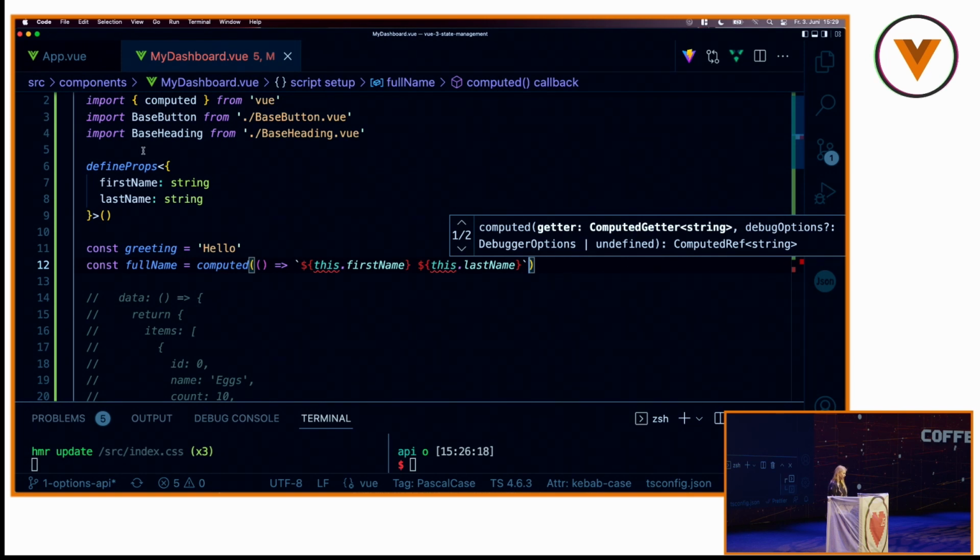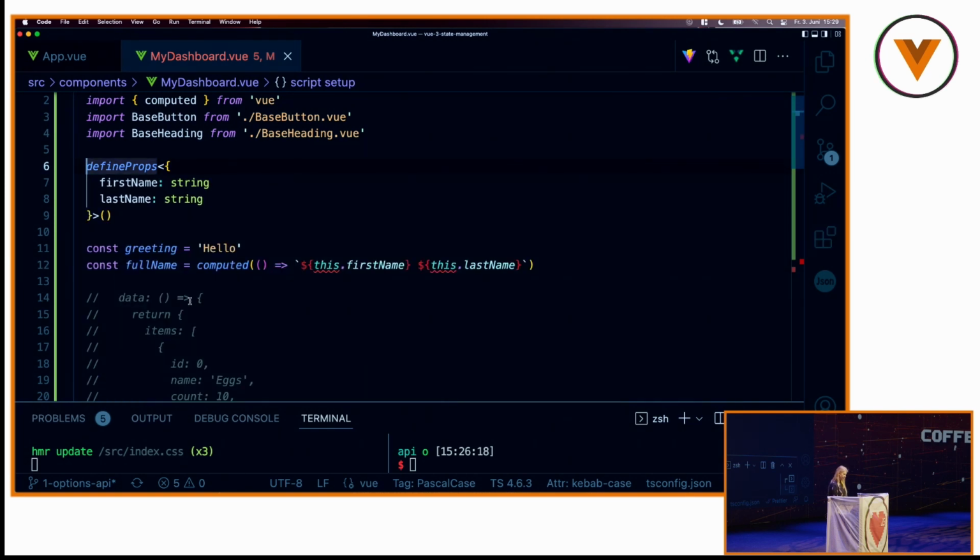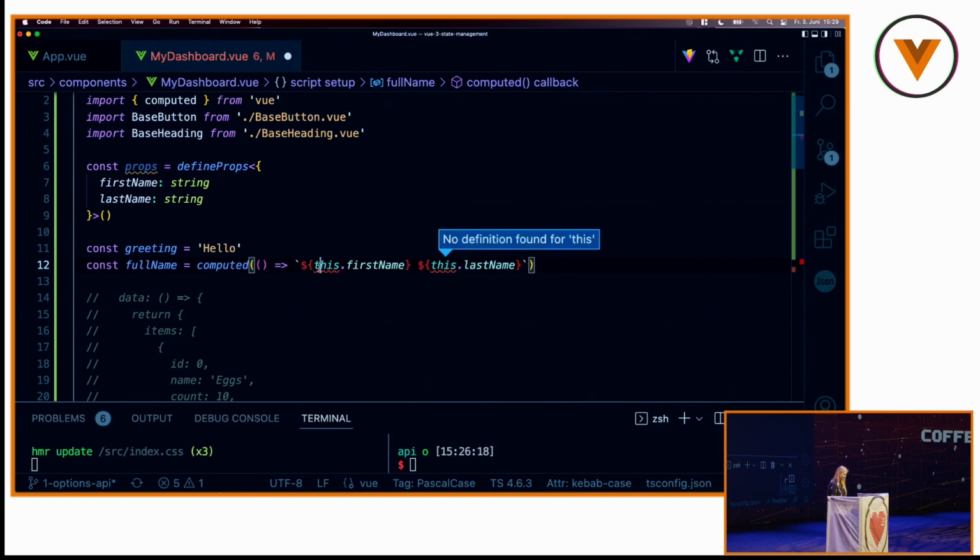What I want to have are the props. So I will go here and say const props equals defineProps. And I can copy this here or replace this with the props, like this. And I'm done.